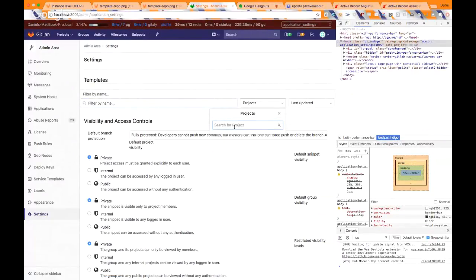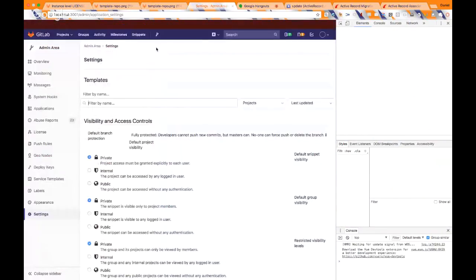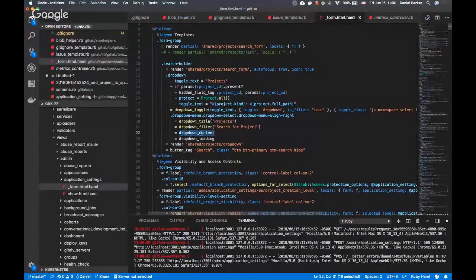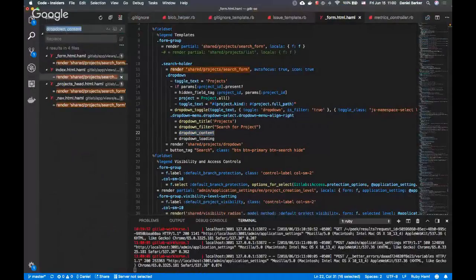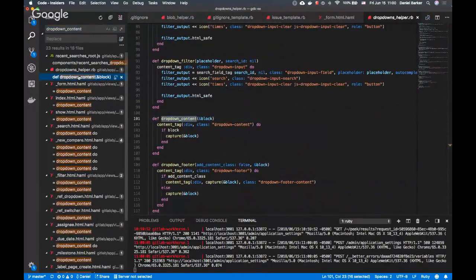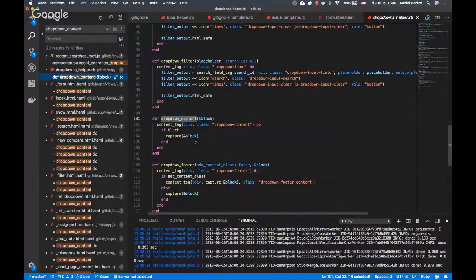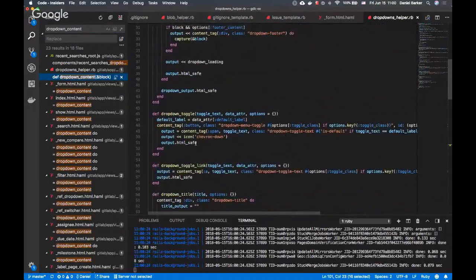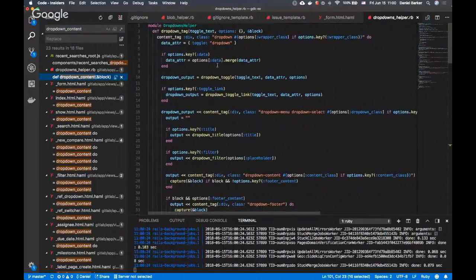Nothing's there. Okay. Nothing. All right. Let me see if this shows up anywhere. Drop downs helper.